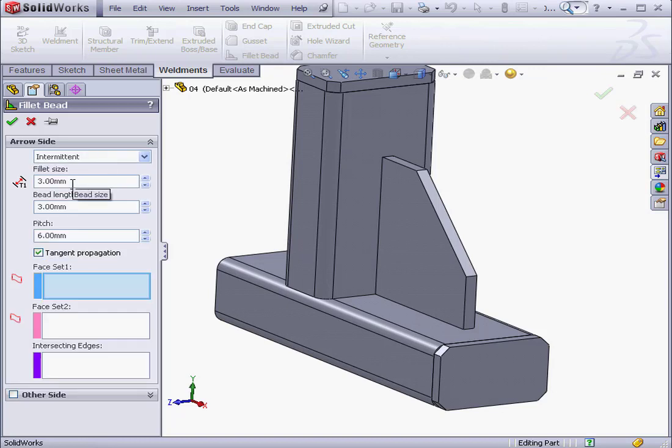Next, we're going to specify the fillet size or the bead size. This value represents the length of the leg fillet bead. In other words, how wide the fillet bead is. The bead length is down below. This refers to the length of each bead segment. Let's make it 10 millimeters.